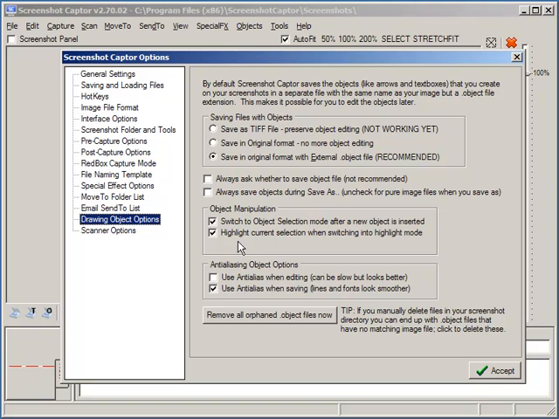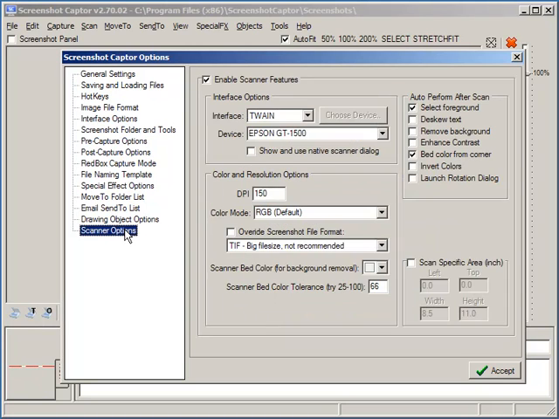You've got options here for how objects are saved. I explained in a previous screencast how objects remain editable after you save images, and this controls the various ways that that's performed and whether anti-aliasing occurs, which smooths out objects on the image. And then we've got scanner options, which is a new feature of Screenshot Captor that allows it to do some scanning functionality, and I will talk about that in a subsequent screencast.